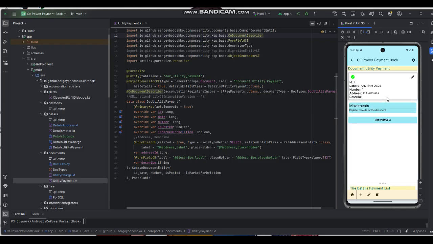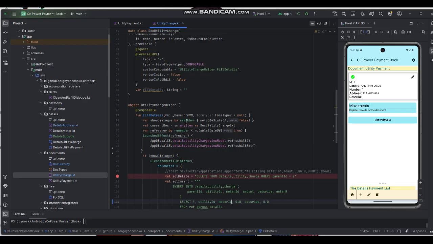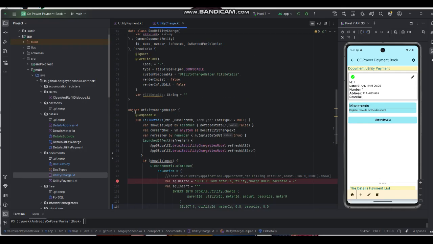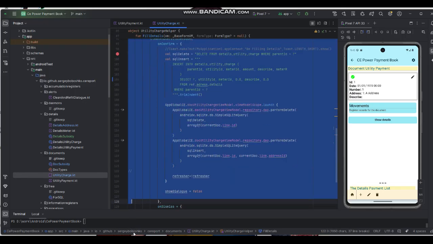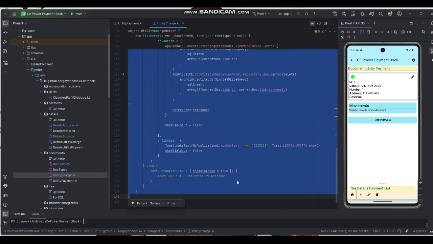We could add somewhere one button, press this button, and fill elements here from the address details list, and even leave the amount, sums, and meter readings and description to specify in each element. Let's do it. We already have realized this function in another document, like the utility charge document that brings us the bills.